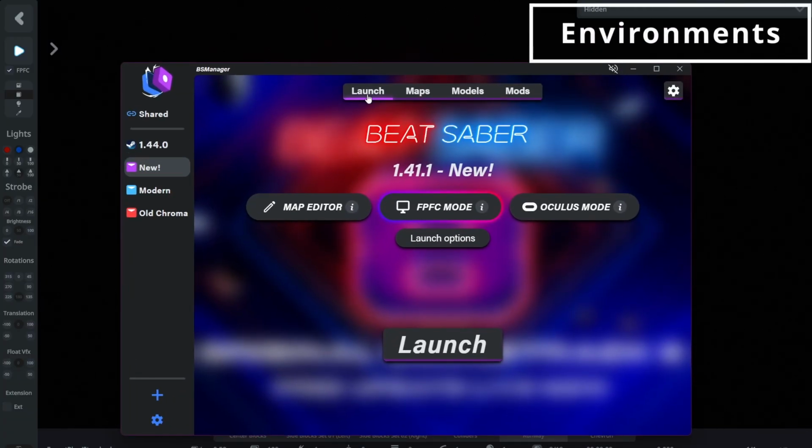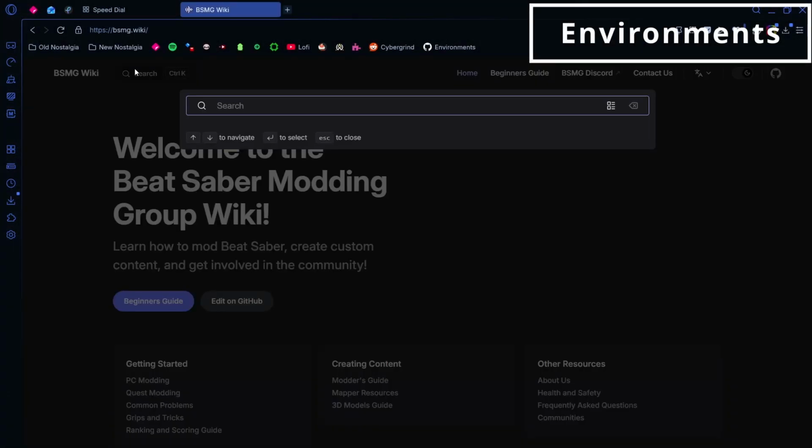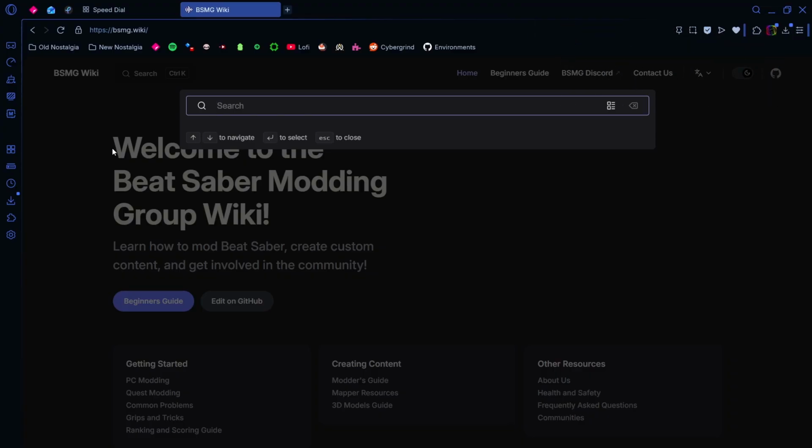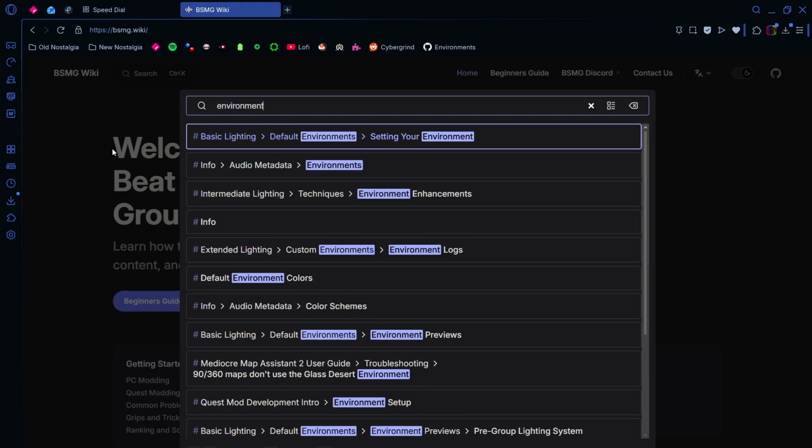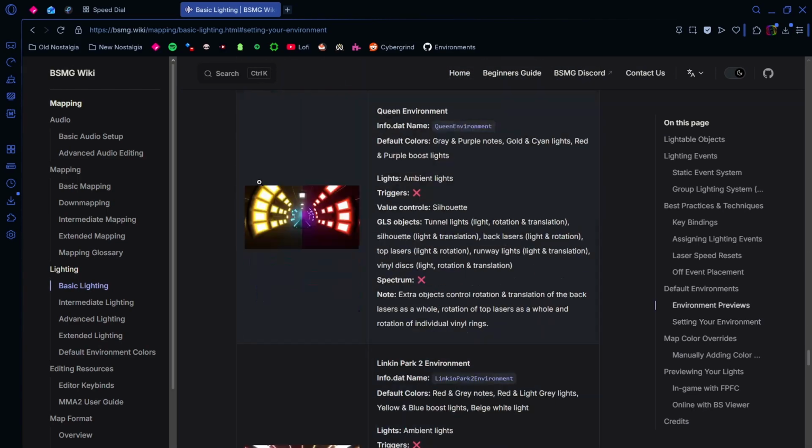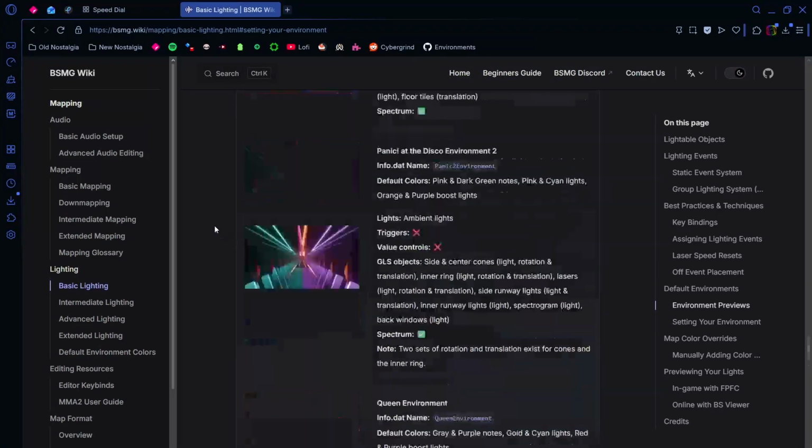Now let's get to the environments. If you want to actually see the list of environments, you can go to the link below at the BSMG Wiki. It'll take you directly to the list. There's a lot of them.